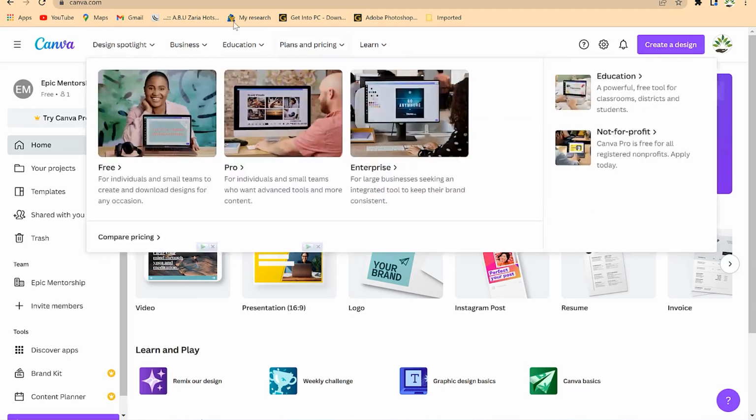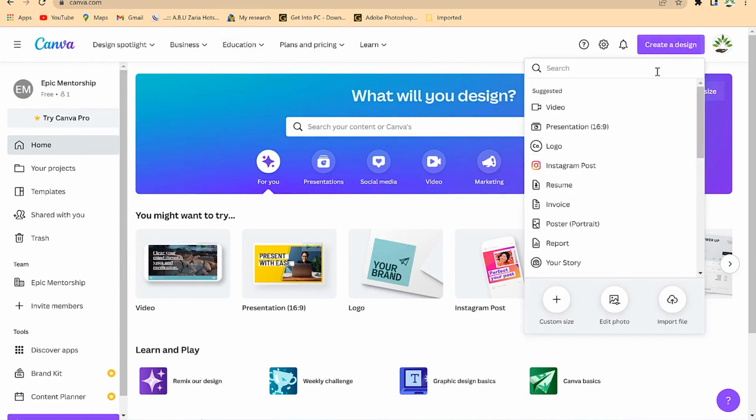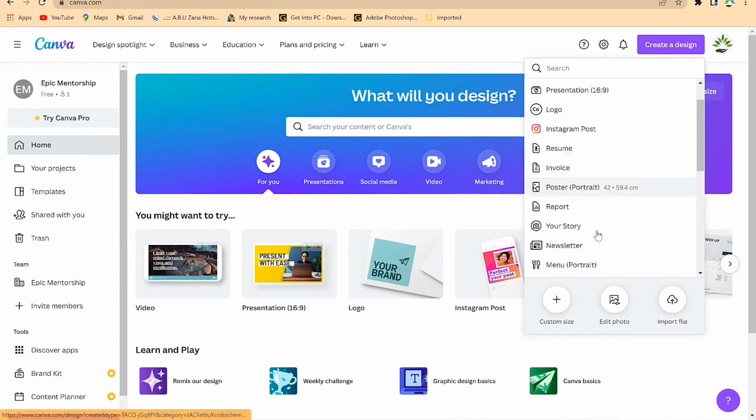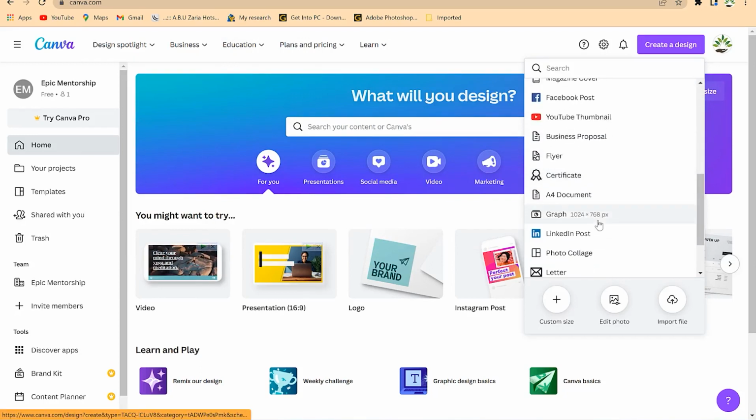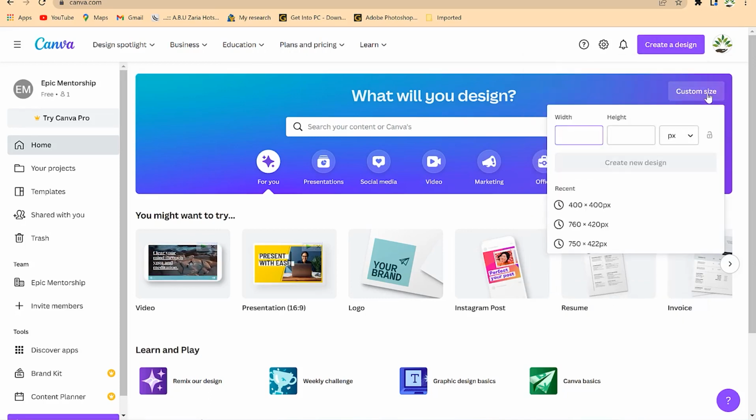So the first thing is to come to the Canva website. And if you want to design from scratch, you can just come to create a design and check around and see if you can see anything related to what you want to design. For example, an invitation. You can see an invitation card of this square size. You can design something like that. Or you can come to the custom size also if you have a given size in mind that you want to target for your design.